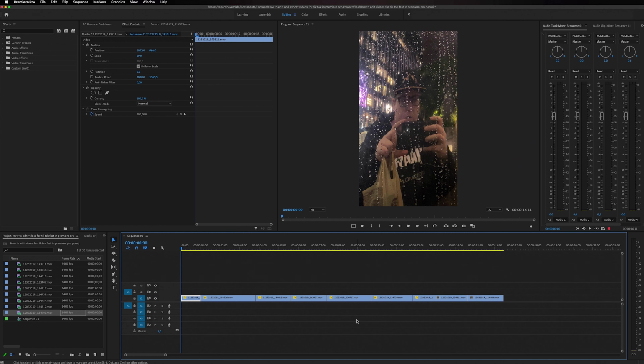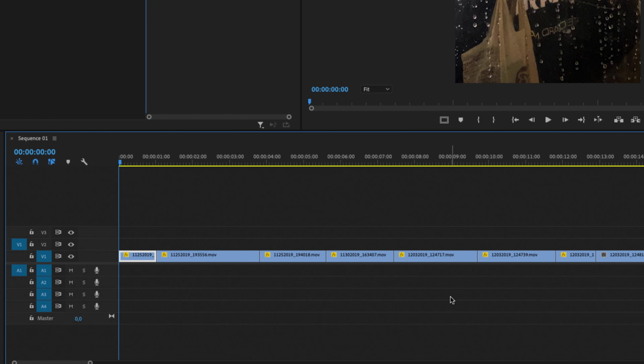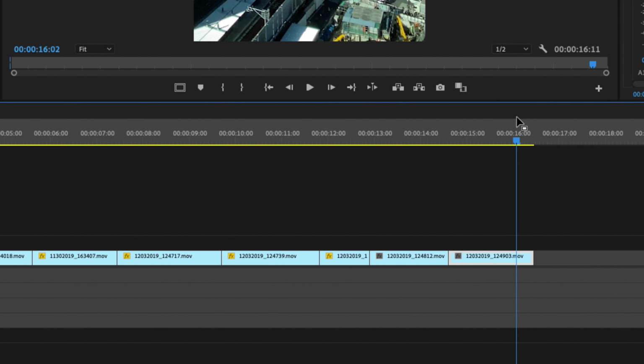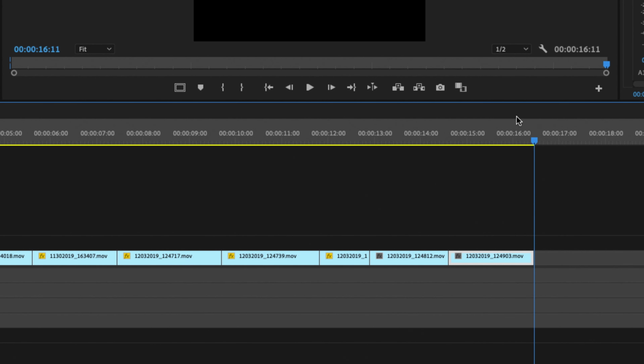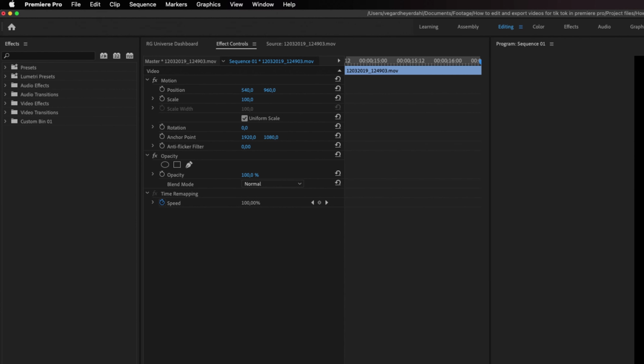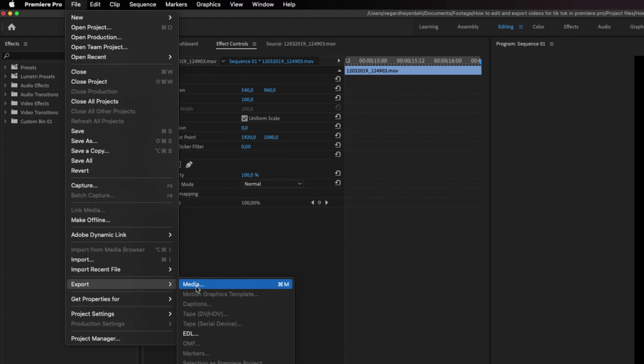And to export this sequence, I'm going to select an in point at the beginning of the sequence. And then I'm going to go to the last clip and I'm going to click arrow down. And that will make it to the end of this last clip. But then I'm also going to click O on my keyboard. And now we have selected the portion of the sequence that we want to export. To export this sequence, we are going to go up to File, Export, and Media.